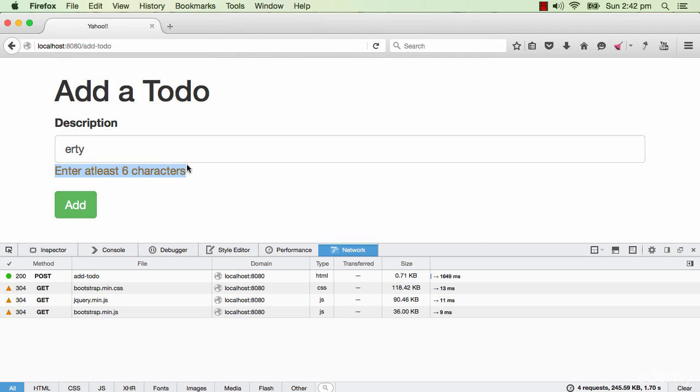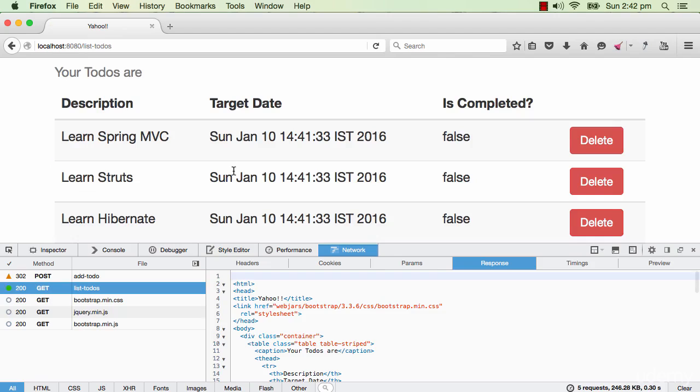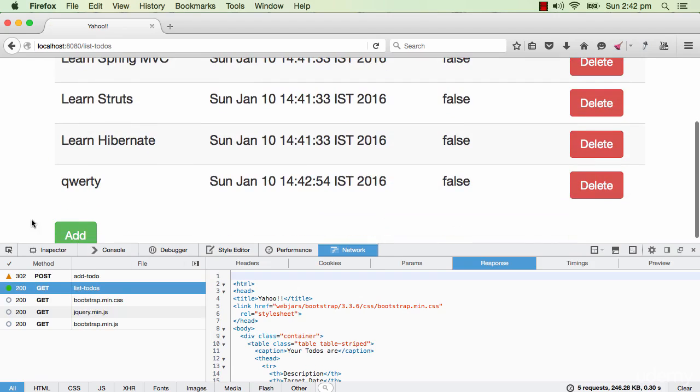So it says enter at least 6 characters. So QERTY, enter at least 6 characters. QWERTY, that's good. And now the to do is added in. So you see QWERTY in here.